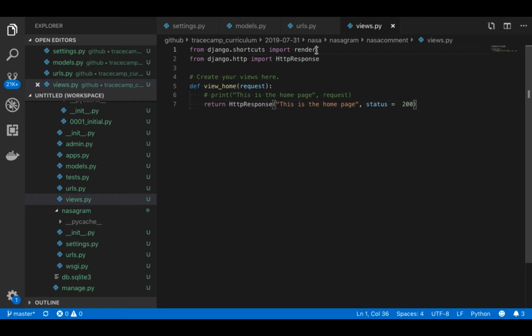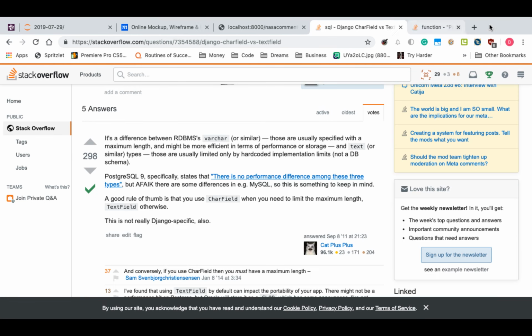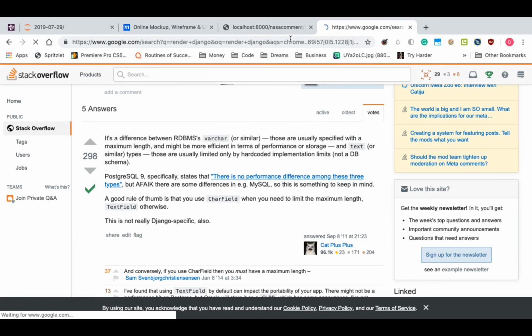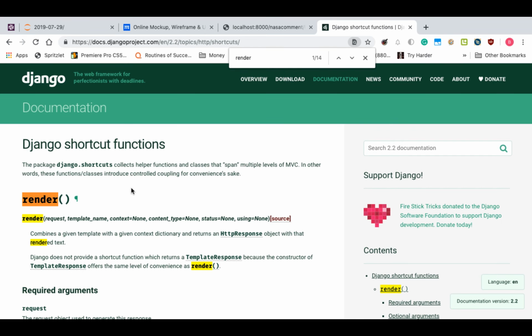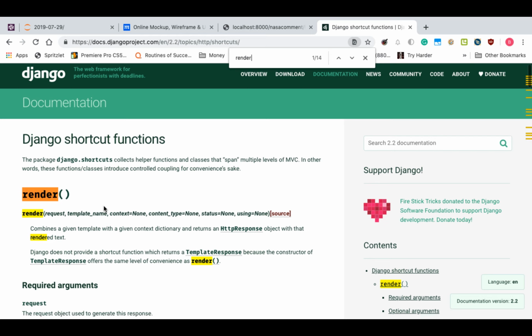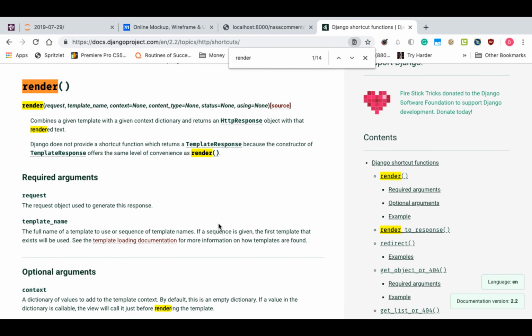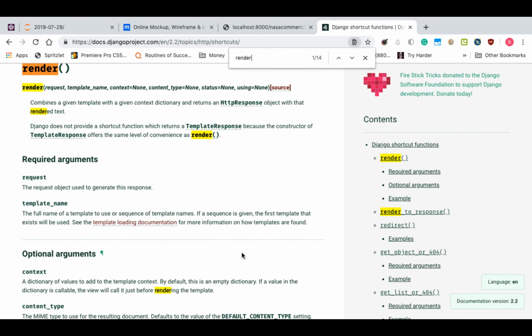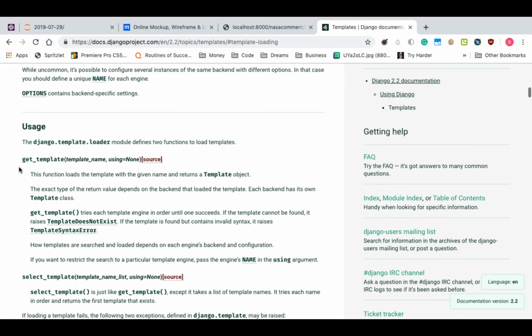So I saw this render function was just loaded in here from Django shortcuts, and I have some suspicions about this. So we're going to Google it. Render, request, template name. I like that. I think that's probably going to be what we need. Full name of a template, use. Okay, template loading documentation. Actually, yes, we do need that.